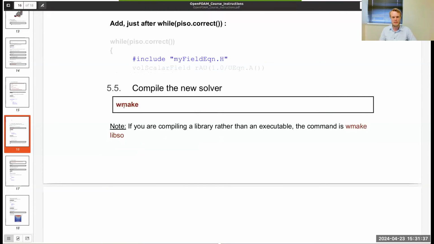We compile using wmake. Just a note here, one thing that I messed up several times is that this is for compiling an executable. If you're compiling a library, the command is wmake libso. If you don't do that, it's going to throw an error, which is not entirely clear what it means, but it means that you forgot to tell it to make a library rather than an executable.